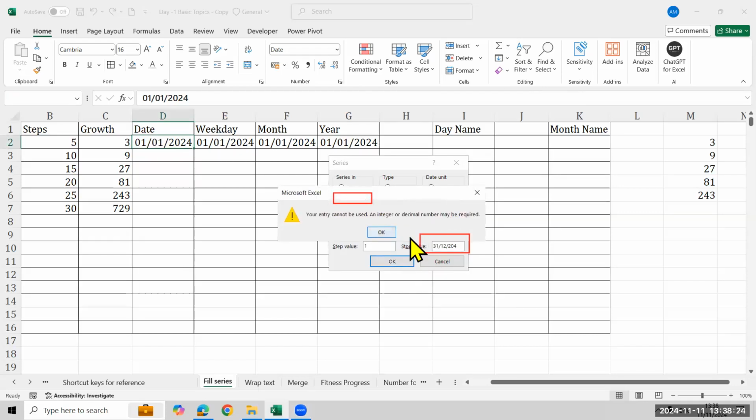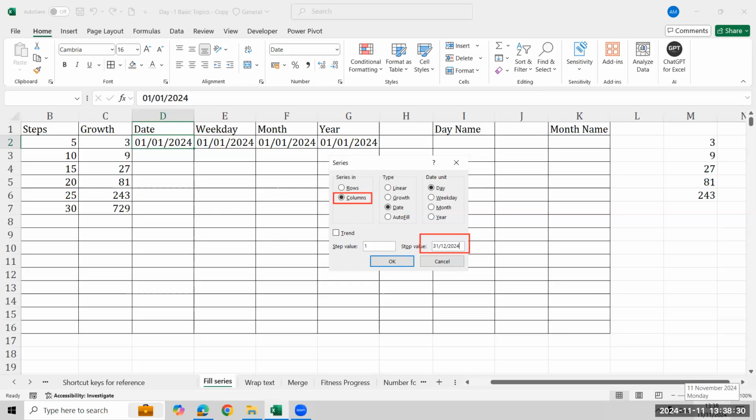Sir, can you repeat the date? See your date first. How is your date? Is it day, month, year, or month, day, year? Check this and then type here.